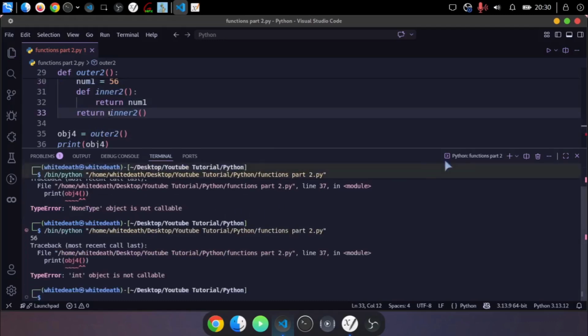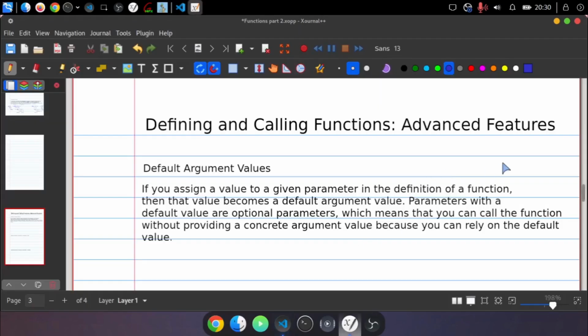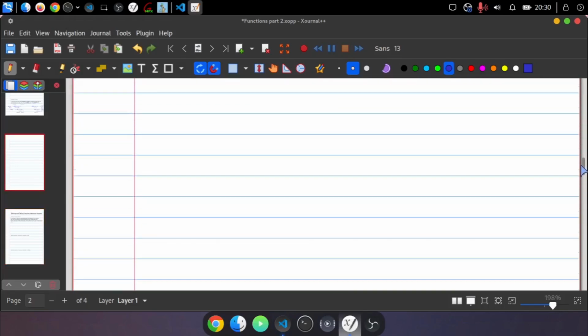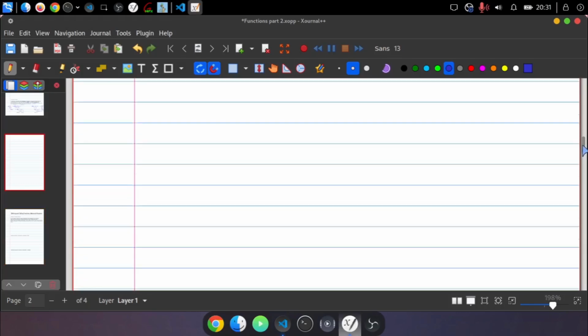Yeah, that's fine. Now the thing is, what happened is, if we have just called inner 2, it just called the function instead of returning the function. Let me explain it. Previously when we created the closure, we returned the function instead of calling the return object. It might be a little bit confusing. Let me show you over here.